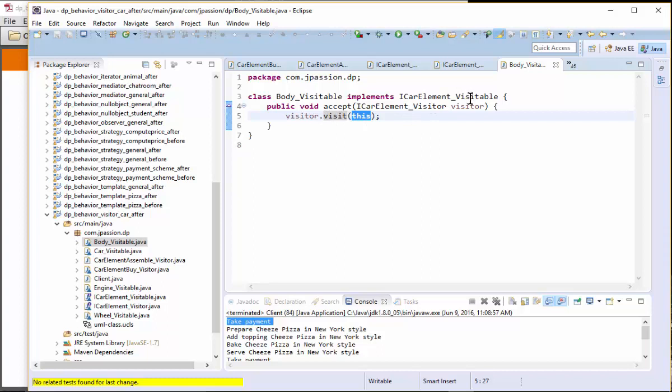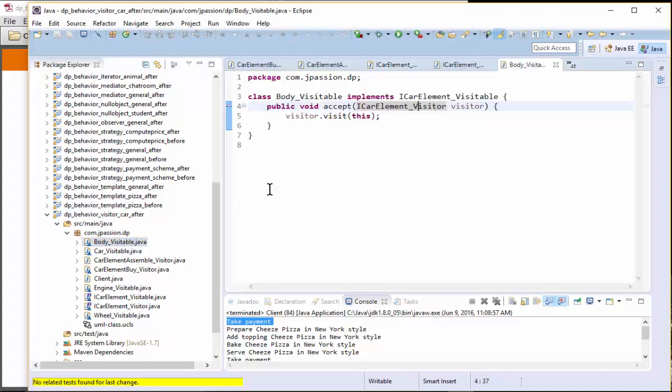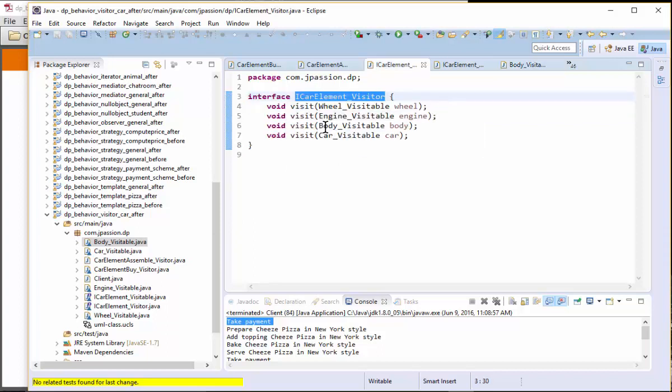So if you see the visitor interface, it's receiving this as an argument, right? Depending on what visitable type it is, a different visit method will be invoked. In the case of body visitable, because it's passing a body visitable object, the actual visit method invoked on the visitor is going to be this method.